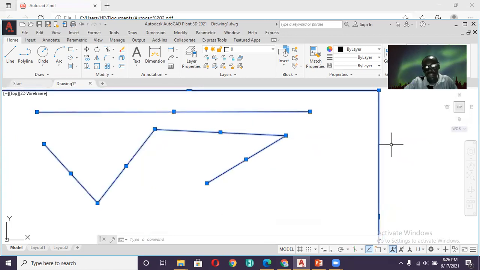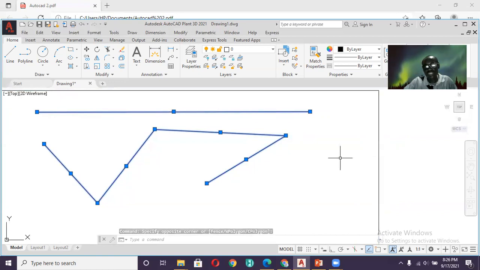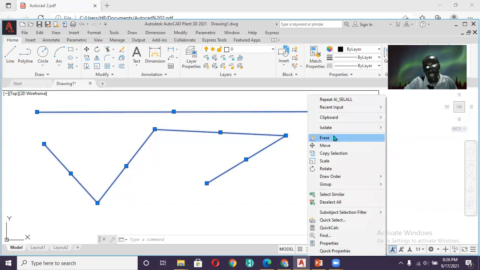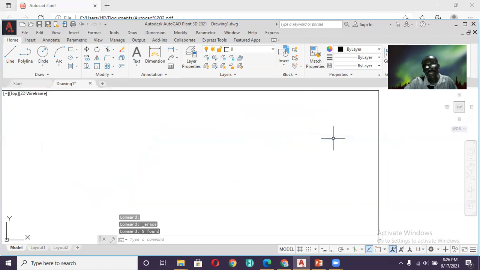How do I deselect the drawing area? I'm going to hold the Shift button down. While holding Shift, I click on this drawing area to deselect it. Now it is deselected, so only the lines I've drawn are selected. So I'm going to erase them. How do I erase them? There are various ways. I can right click, and when I right click, I click on erase. Okay, so that erases them now.